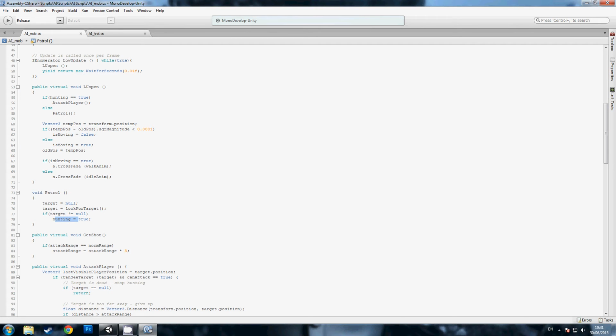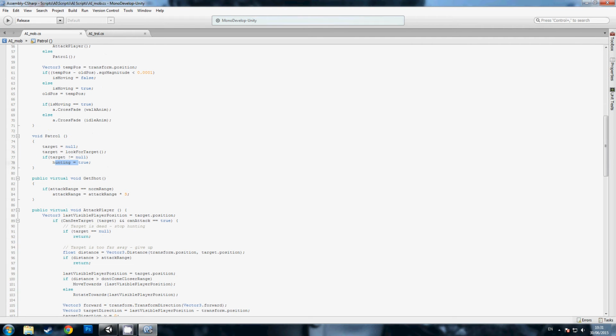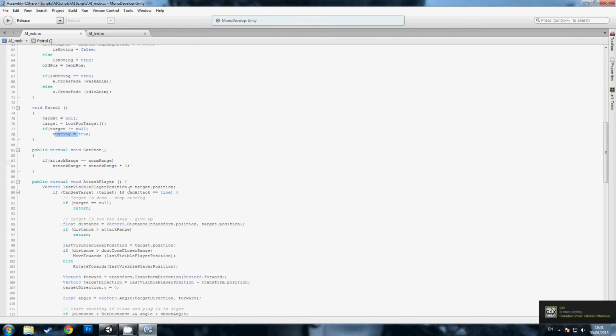What does this mean? It will go to attack player, and here it will save the location of the target as the last visible position. So when it gets into this function, it will see the target and store that as the last visual position. It will check again if it's able to see you and if it's able to attack you. Now this is set to true by default, but I put this variable in for flexibility in other scripts, but I'll talk about that a little bit later.